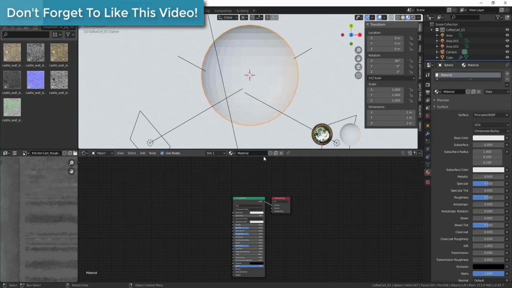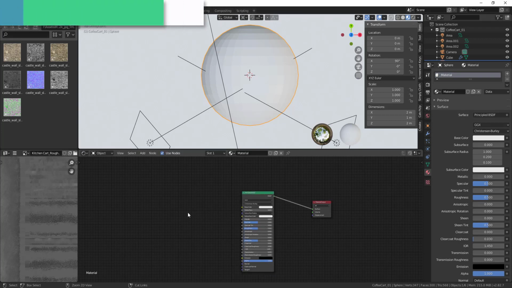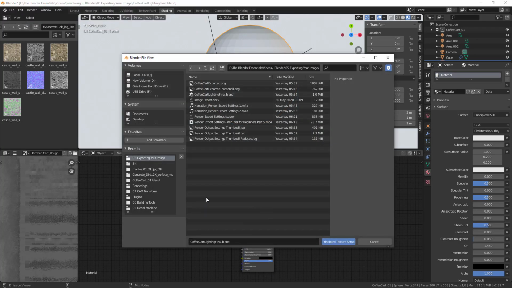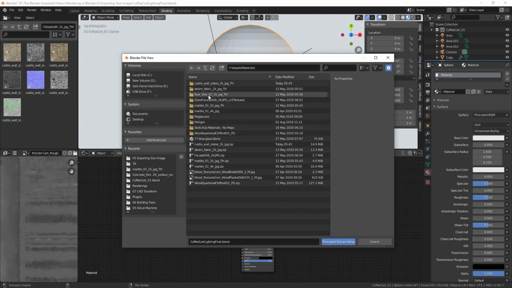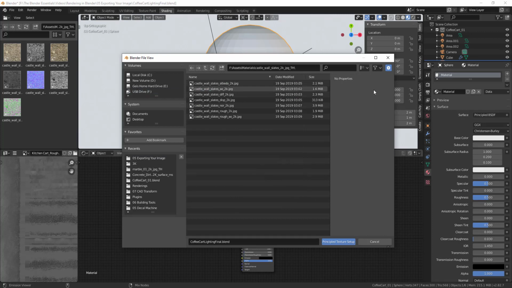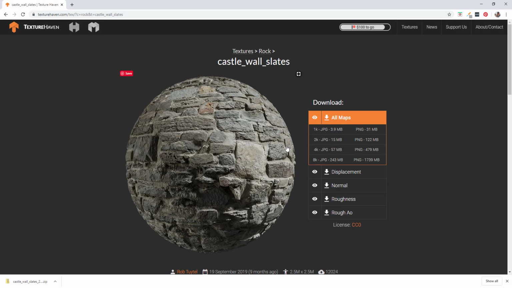So what we can do instead using Node Wrangler is press Control-Shift-T. If you do a Control-Shift-T, that's going to allow you to find all of your maps at once. So I'm going to go into my USB drive, under my Assets folder, and find my material. In this case, this is a wall material that I've downloaded from Texture Haven. That's a free material that you can download, so I will link to that in the notes down below.